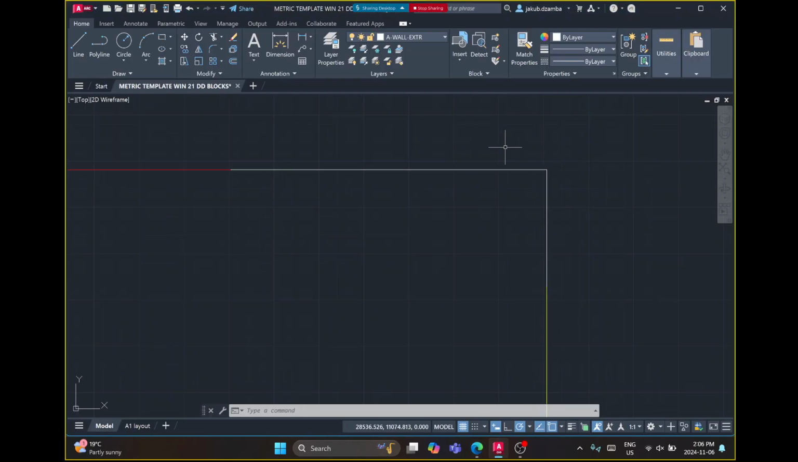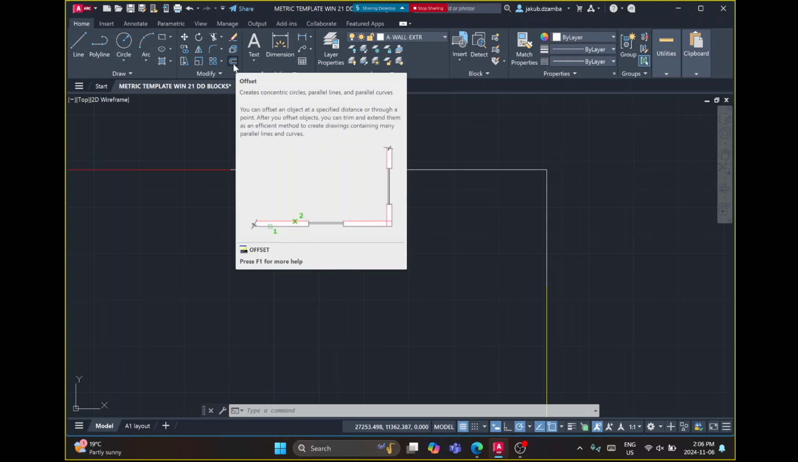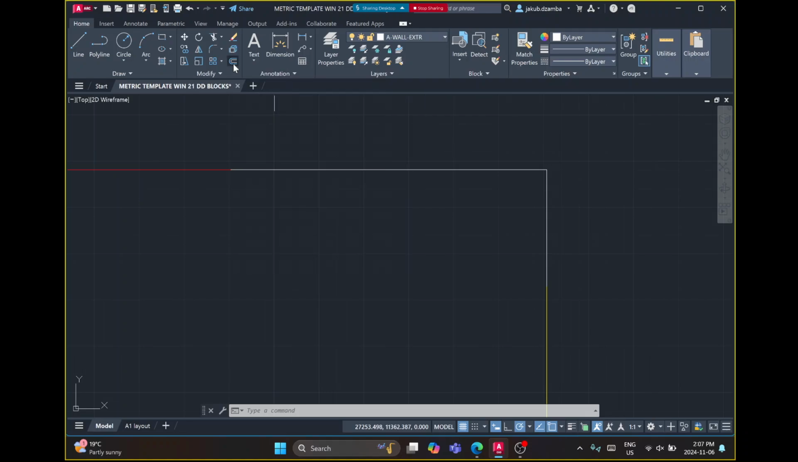So how to actually draw that? I'm going to use the offset function here. I'm going to introduce you to 2 or 3 different tools here. You're probably already aware of them, but I'm just going to show you how I plan to use them. So I'm going to offset.